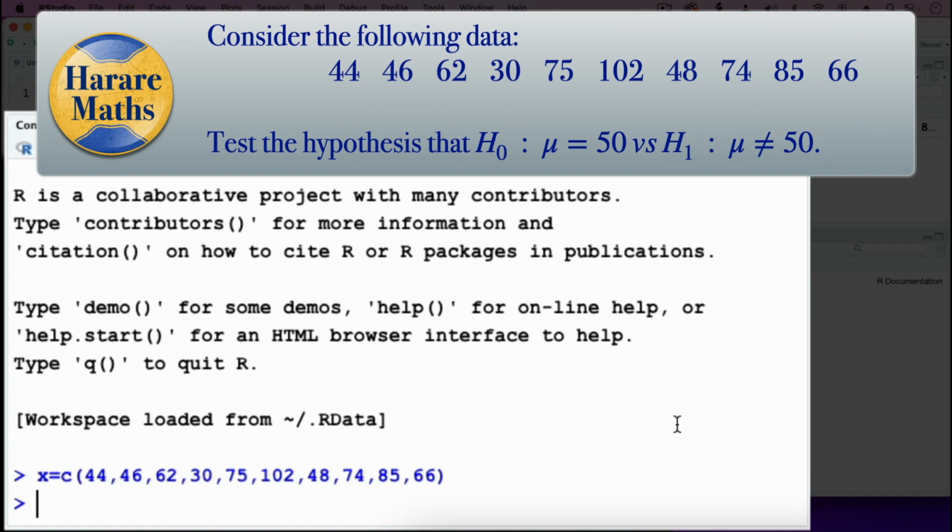And now to perform the t-test, we use the command t.test, and we are testing the sample x, and we are testing the null hypothesis that mu is equal to 50. So we specify mu equals 50. With this command, it will perform the one-sample t-test. If you don't specify the alternative, then it will take it as the two-sided one. And in this case, we are testing the two-sided one where we have mu not equal to 50.